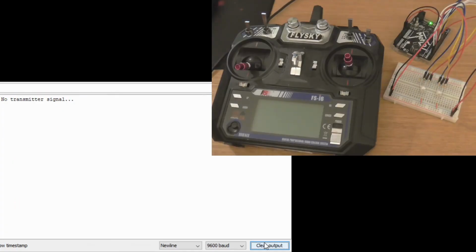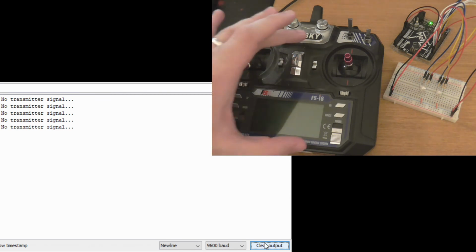All right, so I have the new code uploaded to the Arduino and I have powered it on. You can now see the no transmitter signal message logging to the serial connection because the transmitter is currently off. So I'm going to turn the transmitter on.